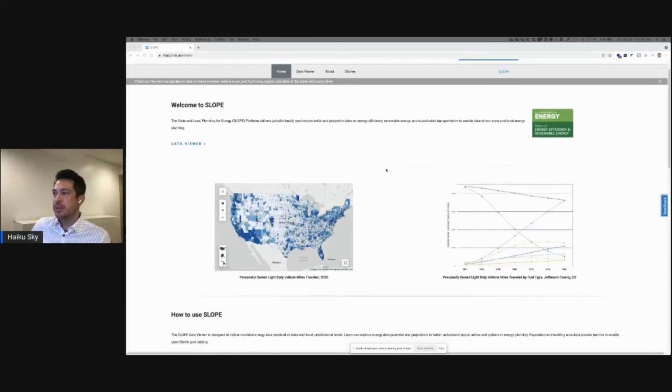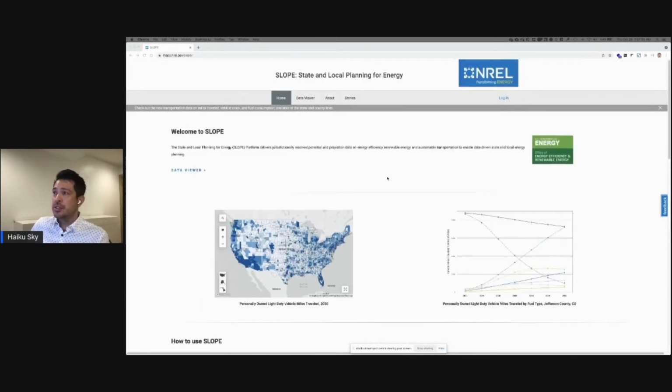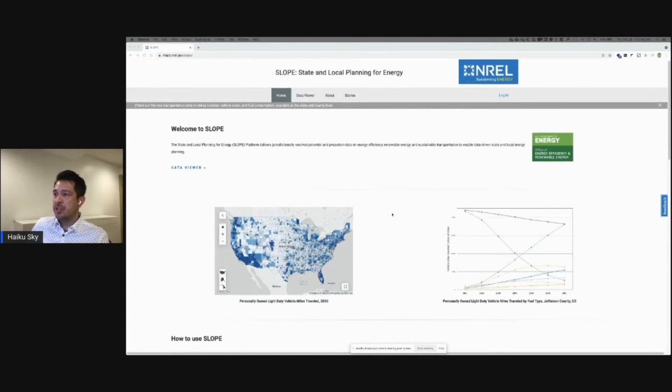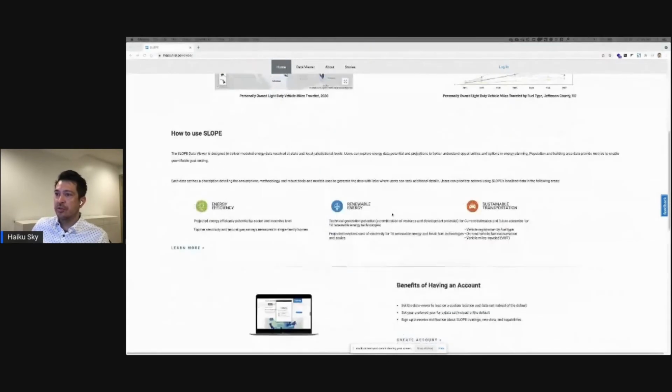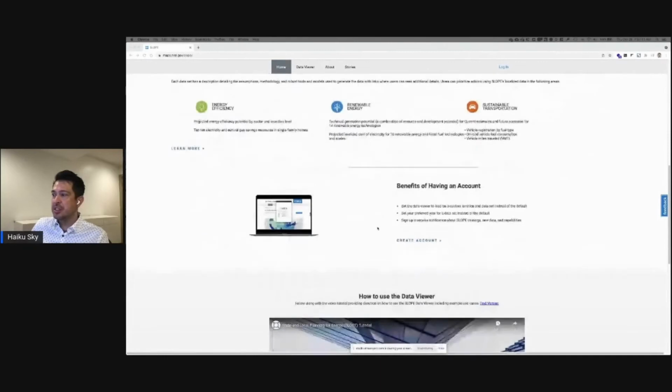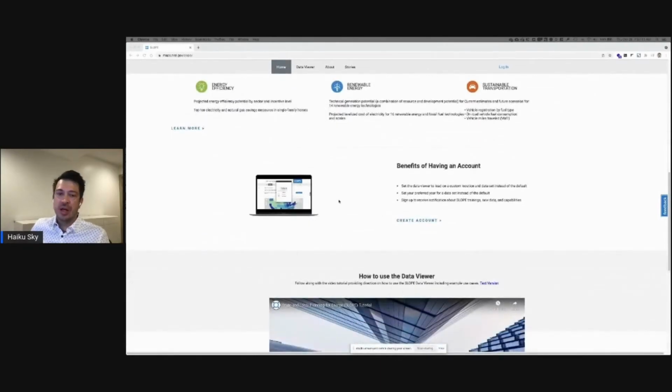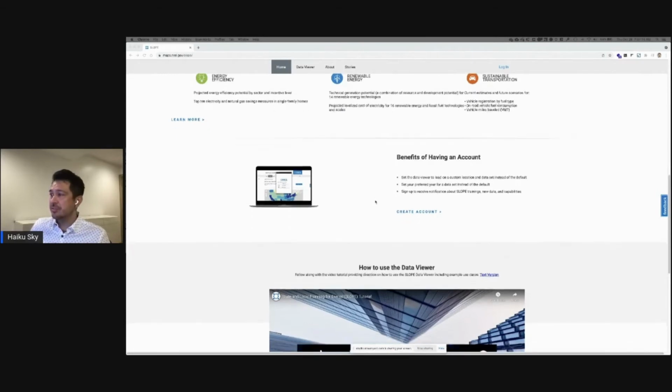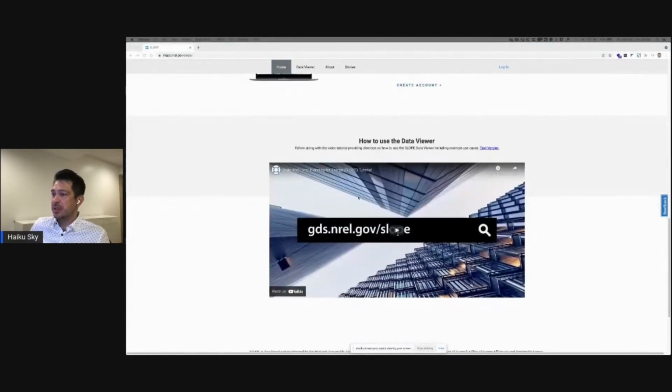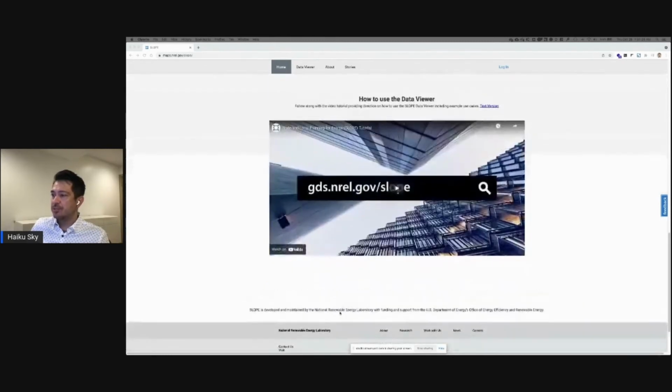as needed. So to orient users on the home page, I won't spend too much time here, but it just gives a quick overview of what SLOPE is and how you use it. We do have authentication, which allows users to create an account. And we do have a quick tutorial as well on the application.